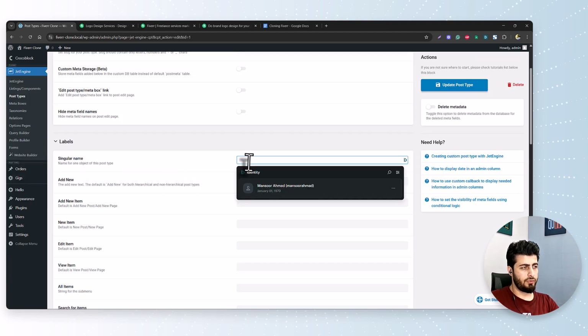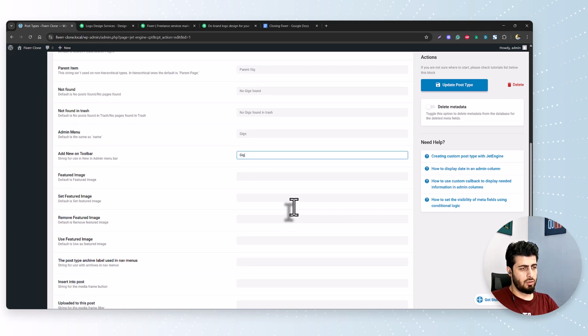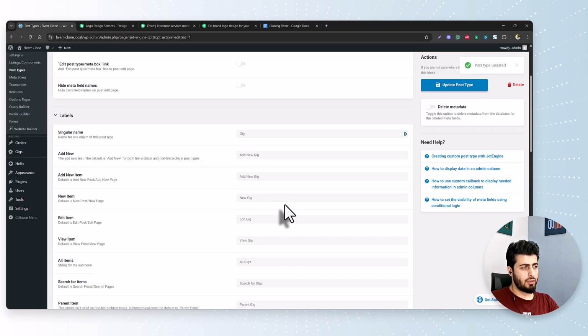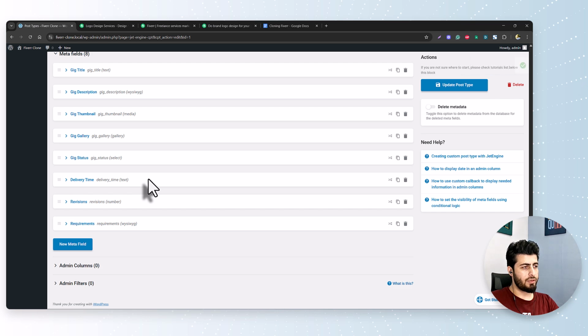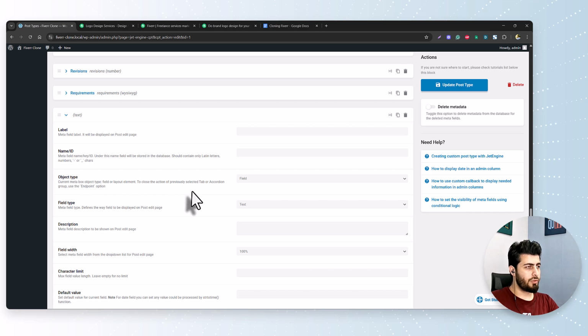Yeah, so that is going to be gig. I think that it is all done. Yeah, perfect. I'll click on update. I will also add a custom field for the gig, and that is going to be the price, because each gig should have a price. So I'll add a new meta field, and that will be the price.